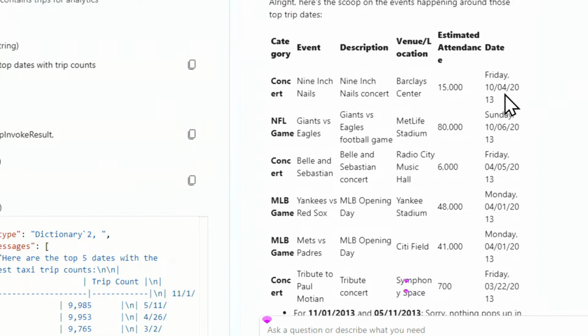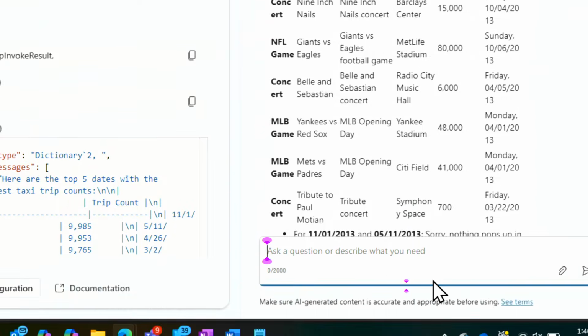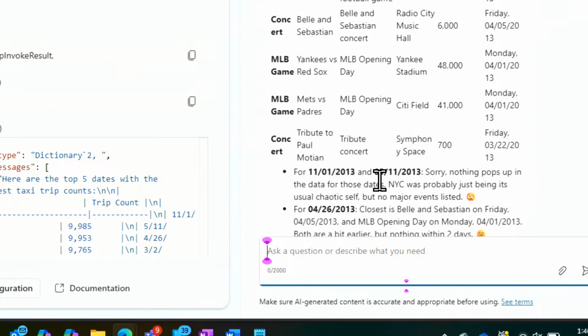All right. So I'm seeing we have the Nine Inch Nails concert. I know that's correct. I've seen the data. 15,000 people there on that date. We have the Giants game with 80,000 people. So these do correlate within a few days of that. There were some dates down here for, oh, sorry, nothing pops up in the data. So this is where we have to kind of tweak things a little more.